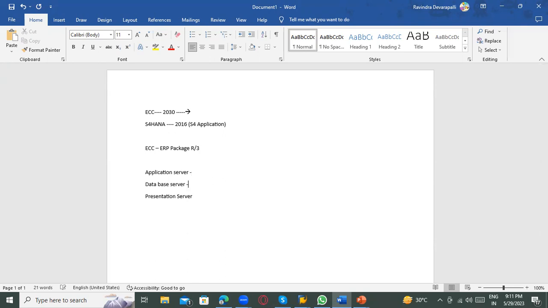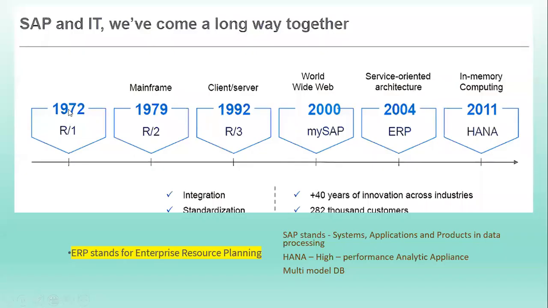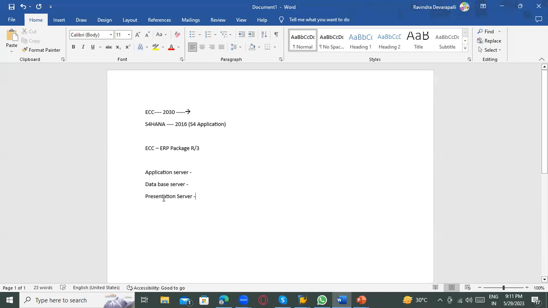So earlier, all these three were in a single system, a single server, in 1972. It is a one-tier architecture. That means all the servers, application, database and presentation, clubbed together and were there in the single system.